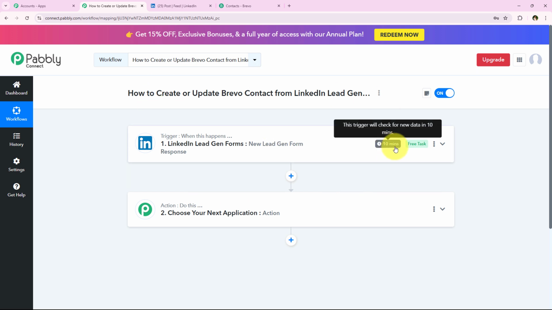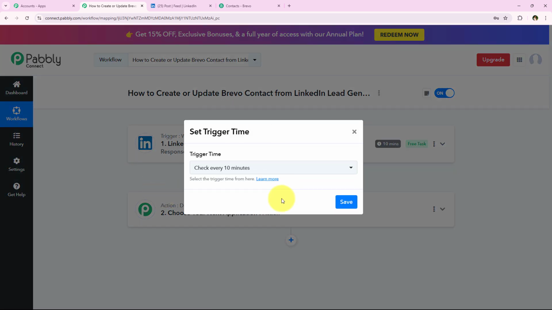Alright, so if you wish to reduce or increase this time, you can go on these three dots and then set trigger time, and from here you can reduce or increase this trigger time.